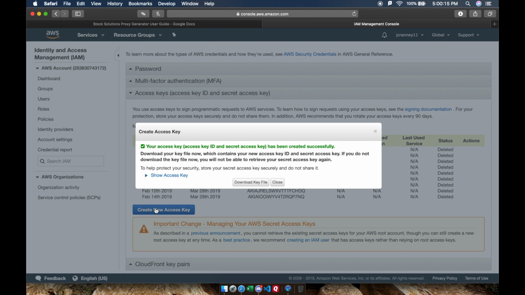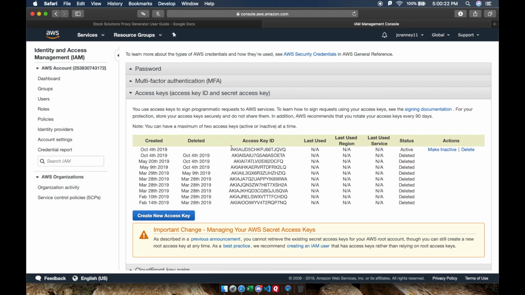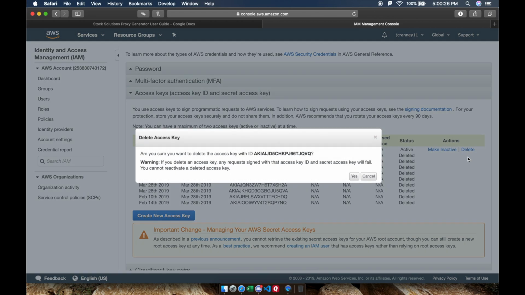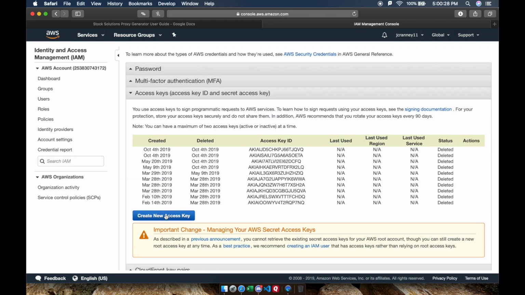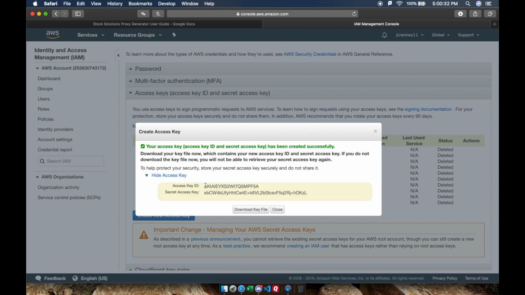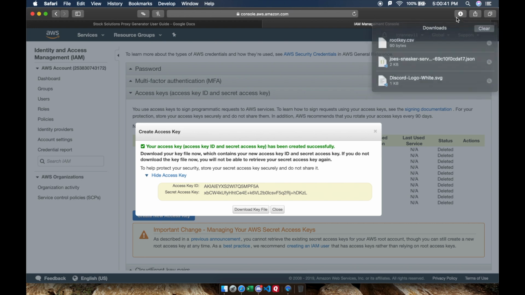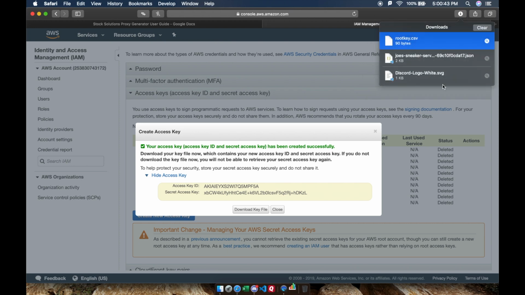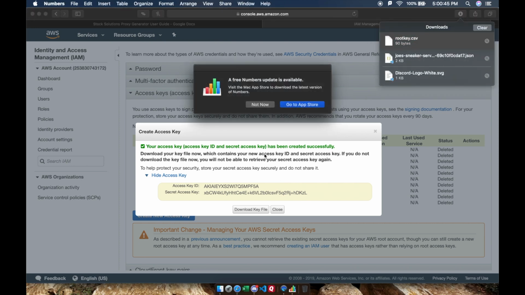Something to take note of: a lot of people, when they do that, they just click close. And when you click close, it's going to show here, but it's not going to show everything that you need. So let me just delete this real quick. When you click create new access key, make sure you click show access key, because you need both of these right here. So either copy and paste both of these somewhere, or you could download the key file, and it'll give you a CSV, and I'll open that real quick here and show you what it's like.